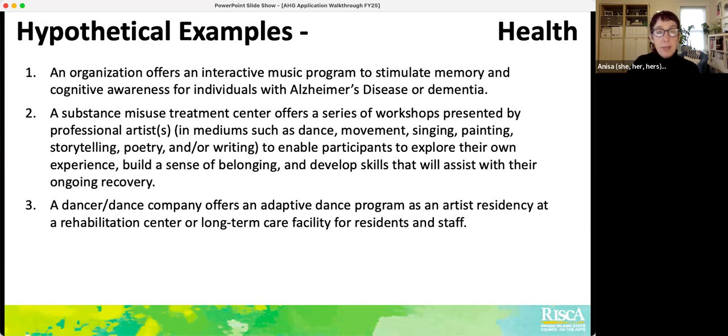And another example could be a dancer or dance company offers an adaptive dance program as an artist residency at a rehabilitation center or long-term care facility for residents and staff.